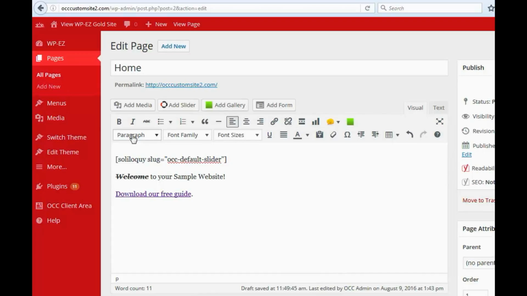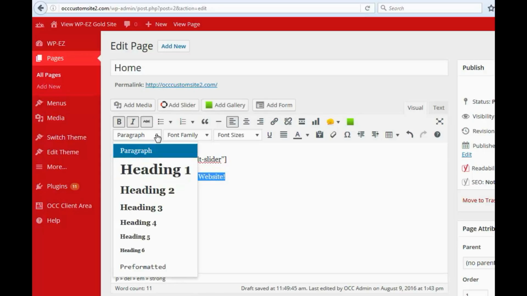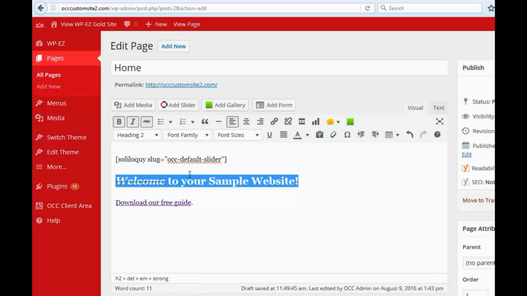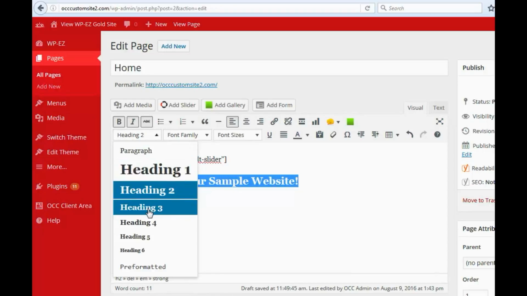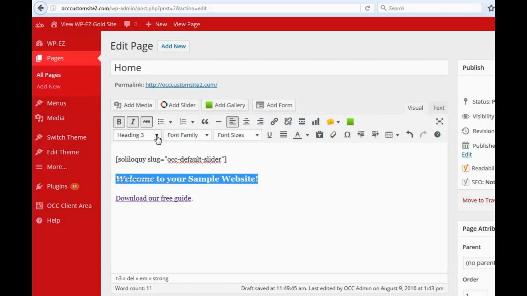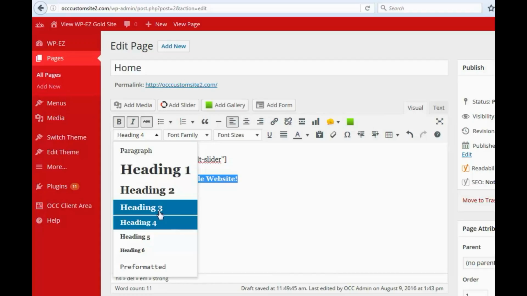This has to do with the formatting of the text on your page. So the default is paragraph, which we have here, but you also have other options. We typically don't recommend using heading 1 because that is used for the title of your page, but you can use heading 2, we'll make it big and bold, heading 3, a little bit smaller and bold, and you can see how that goes. So you have the option of doing that.